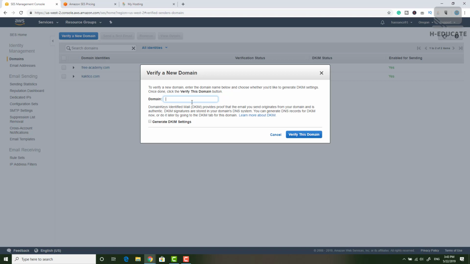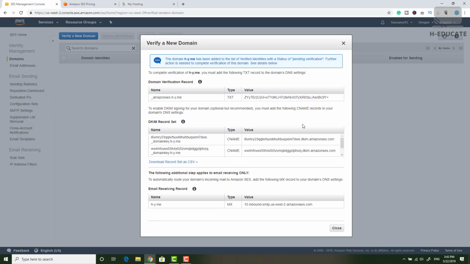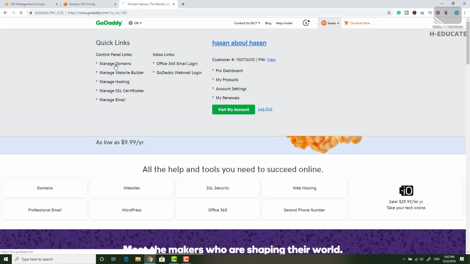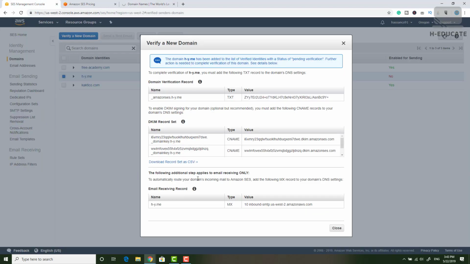Simply enter your domain. Let's say my domain is hhy.me, and click generate DKIM settings so we can add DKIM values, and click verify this domain. It will give you now some records to add to your DNS zone. Okay, let's now go to GoDaddy and click on my domains so I can add these values. I think the idea is somehow very simple.